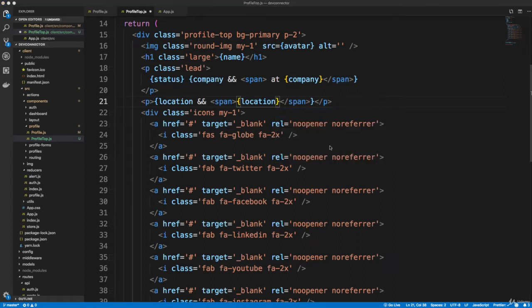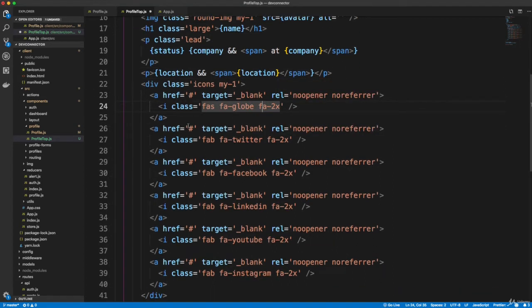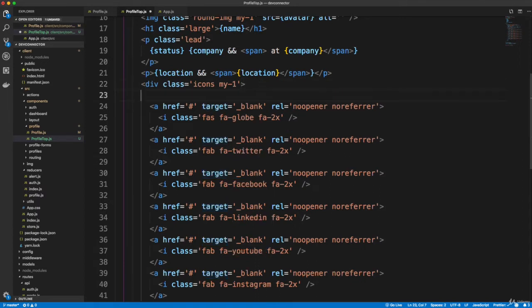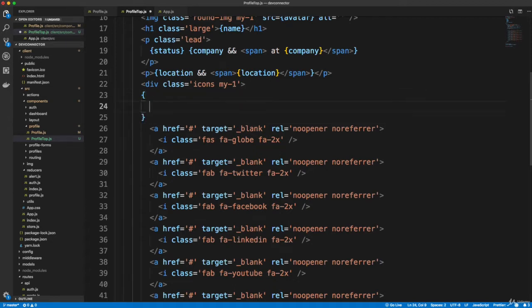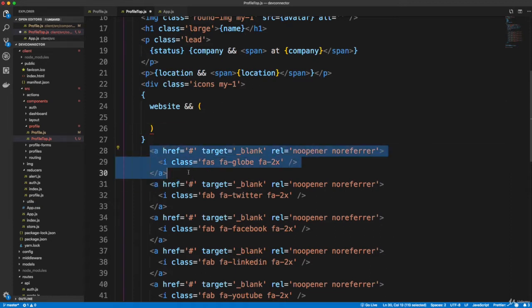All right, now this stuff here, obviously we have to check to see if, for instance, the website exists. This is for the website. For the social stuff, we have to check to see if social exists and, for instance, social.twitter, social.facebook, etc. So let's start with the website. So I'm going to wrap, actually, I'm just going to put it here, and then I'll bring it up. So I'm going to say if the website exists, then let's display it.